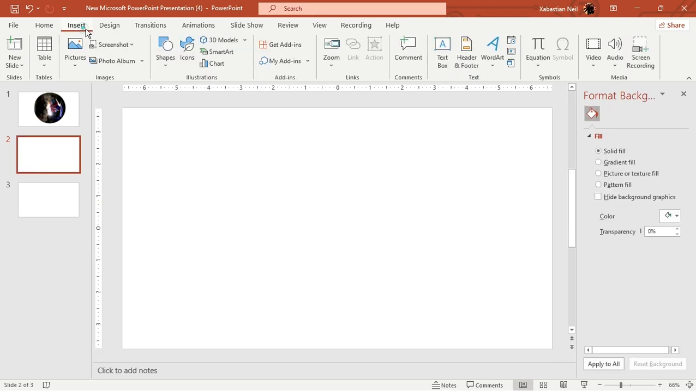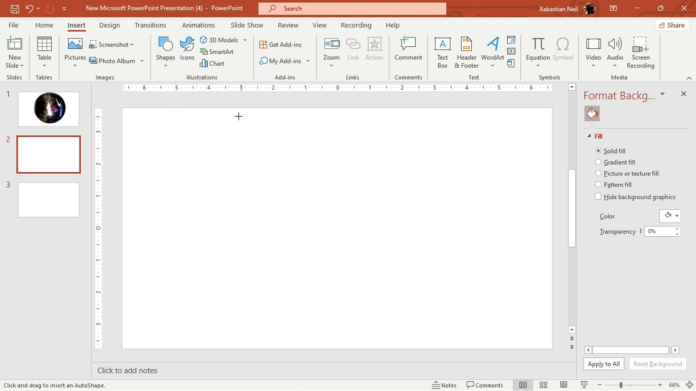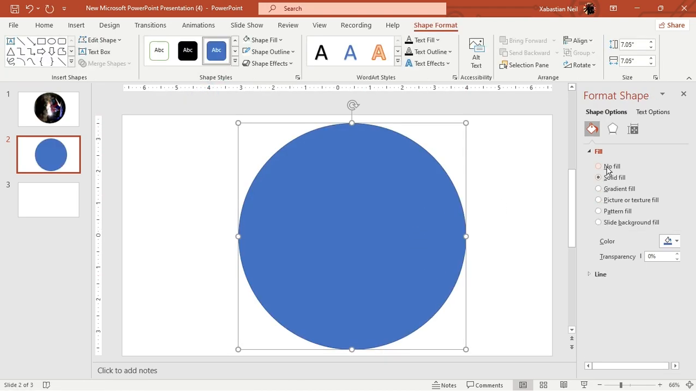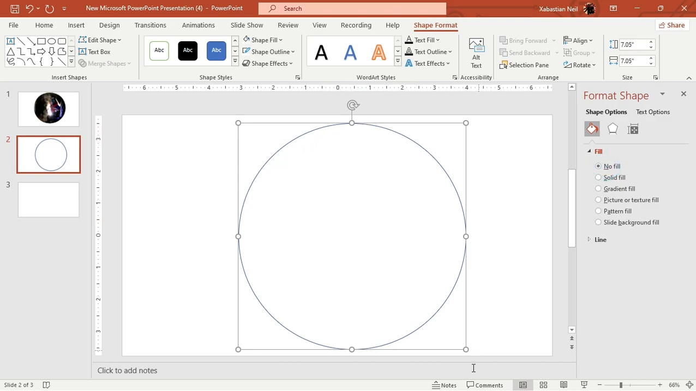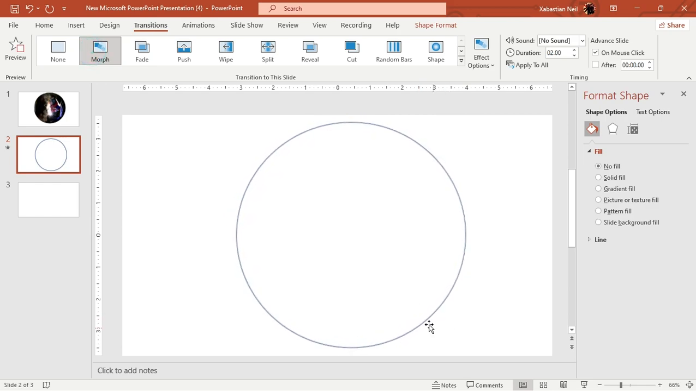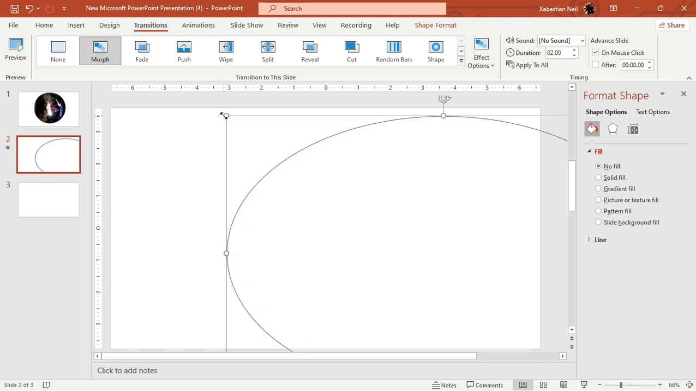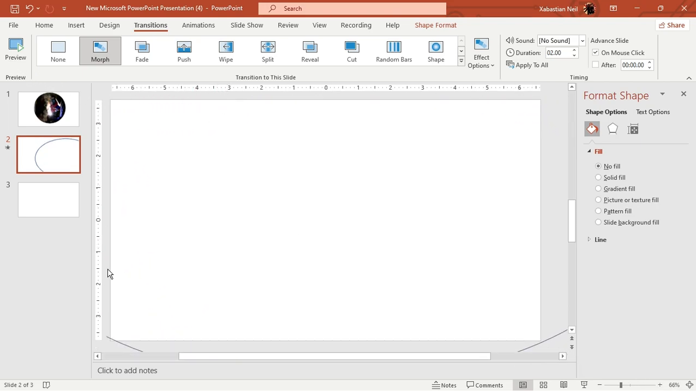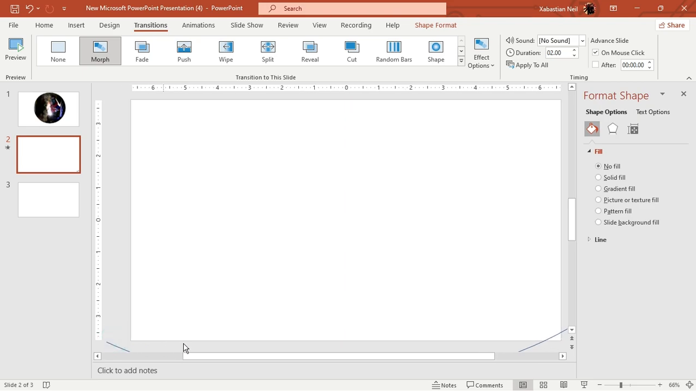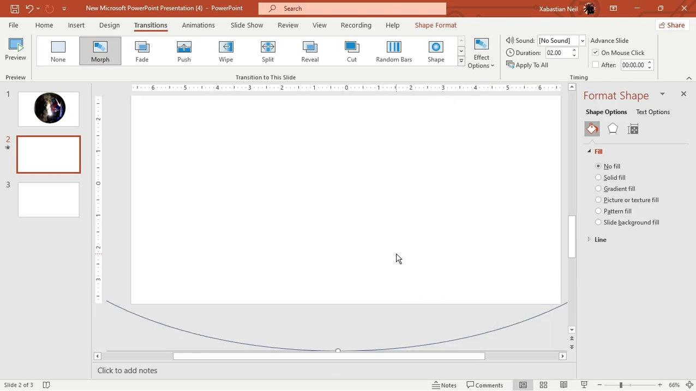Now we're gonna delete this. Okay, now we're gonna insert a shape, and then we're gonna add in morph this time. Create the shape, no fill. Now what we're gonna do is go to transition, morph. Okay, not this one, but this time we're gonna make it so big that it gets out of the slide. Okay, like this, works. Make sure that it doesn't touch any corner while it's out of the slide.